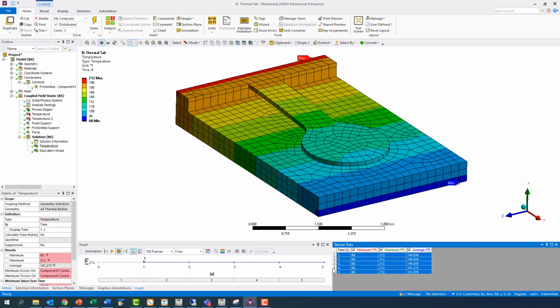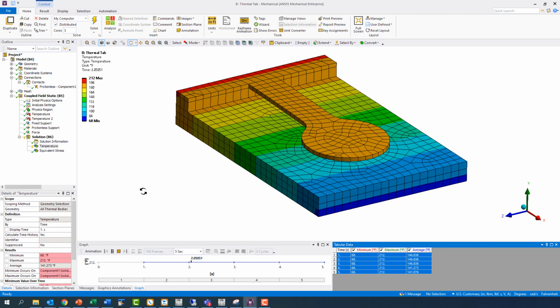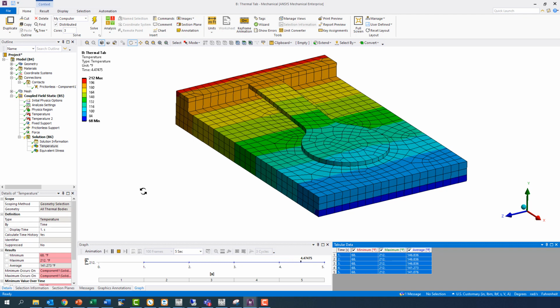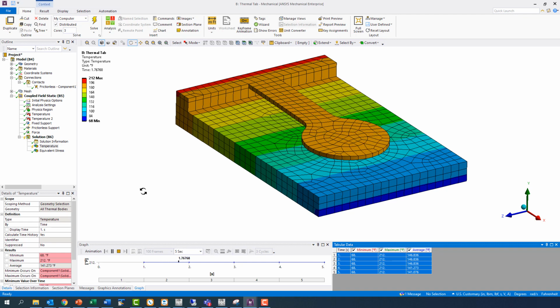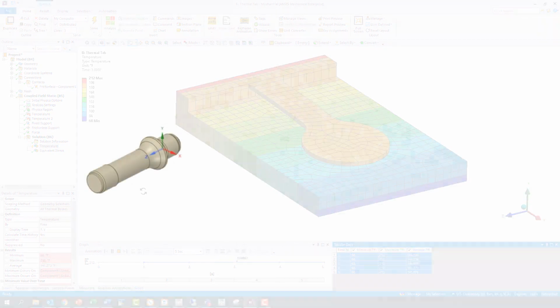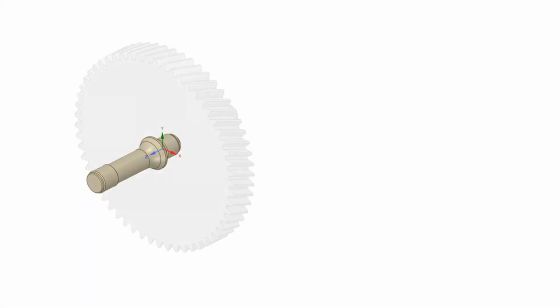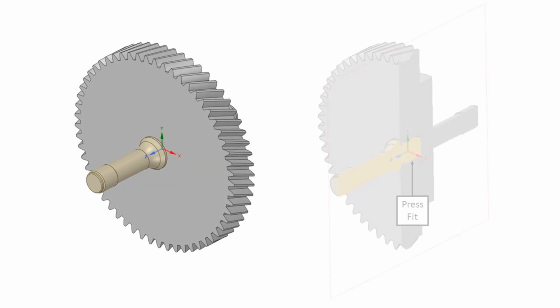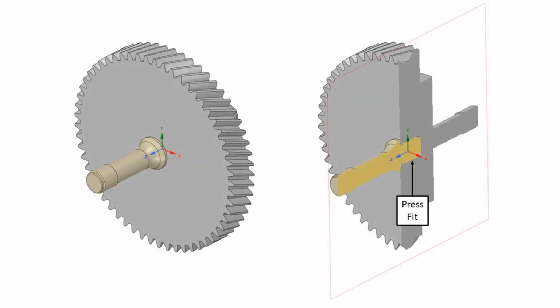While this model provides a visually clear example of the capabilities unlocked with the coupled field analysis, the next example provides perhaps a more practical application. Let's get started. This model consists of a shaft which is joined with this gear assembly using a press fit, which must be capable of transmitting 100 pound-inches of torque from the shaft to turn the gear.